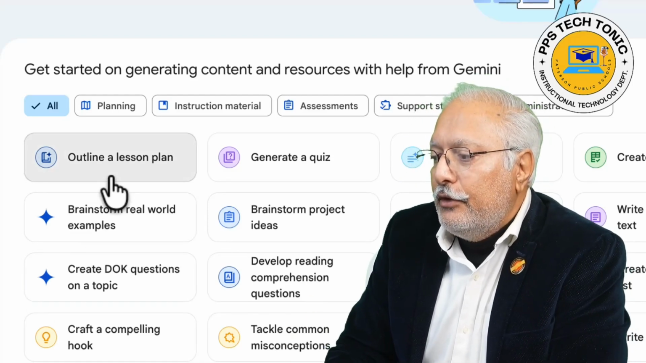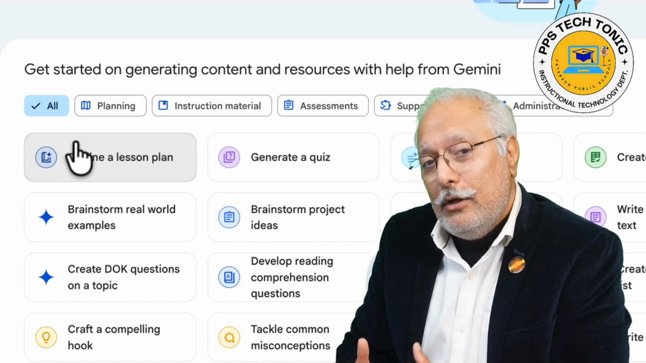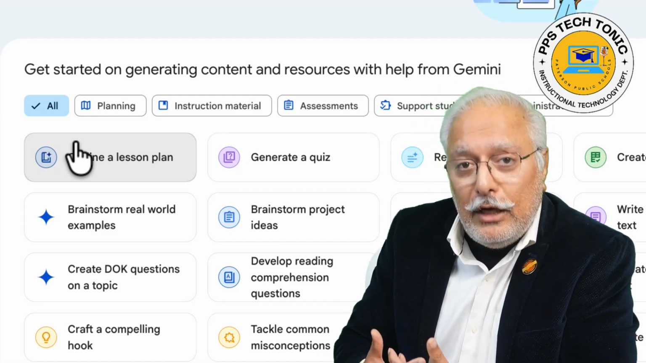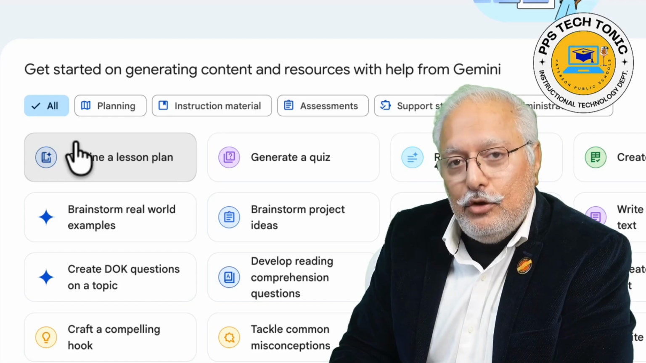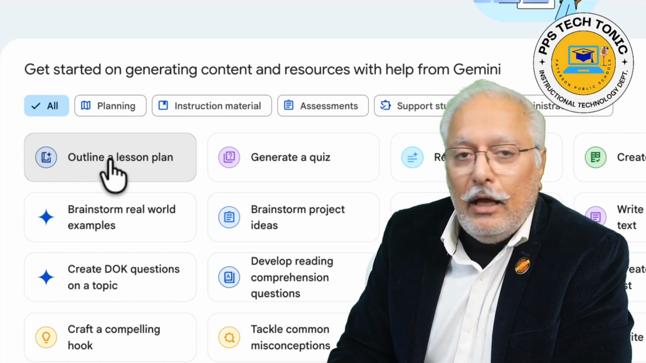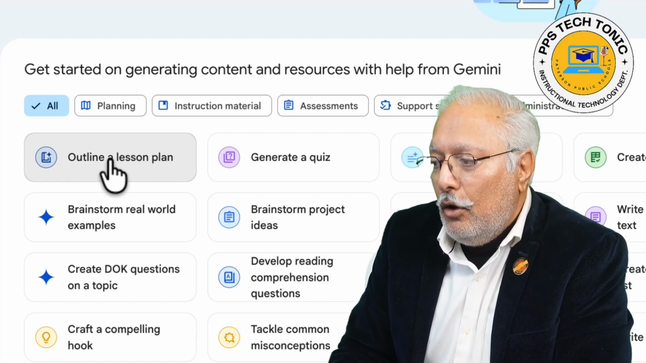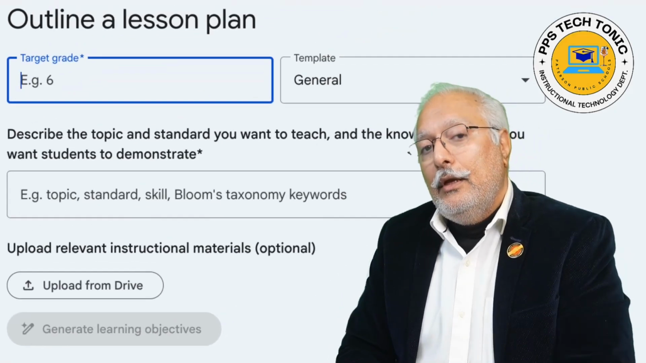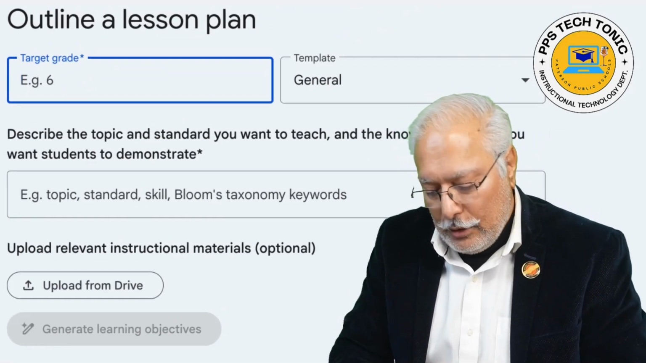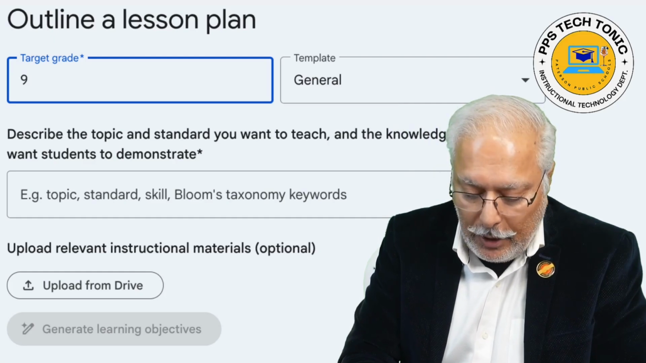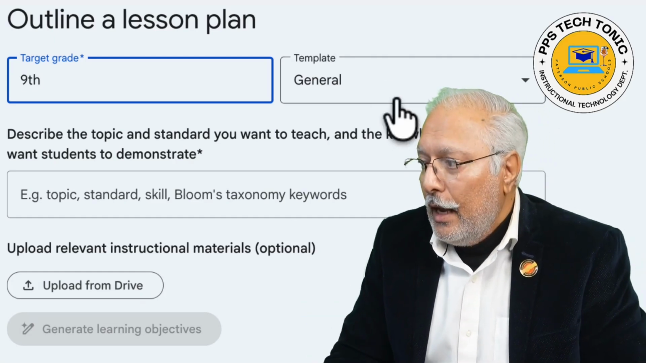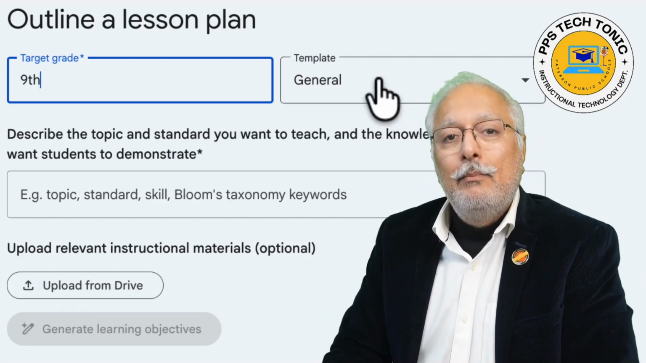Let's start with the first one, which is probably the most used and most needed of all the features of Gemini in an educational setting. That is, create a lesson plan. So let's click on outline a lesson plan. Now, this has two steps. Let's start with the first one. I will say for grade, my target grade is 9th grade. And then it asks you to choose a template for the lesson plan.